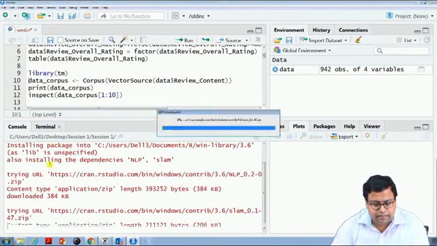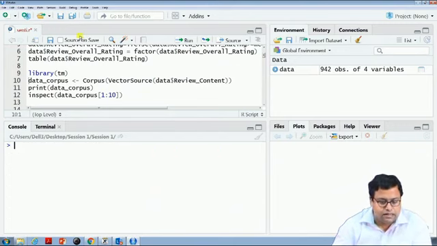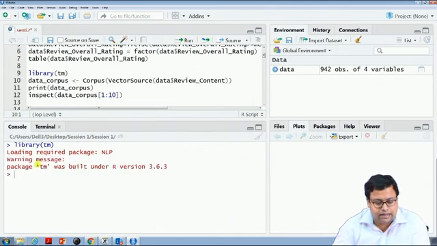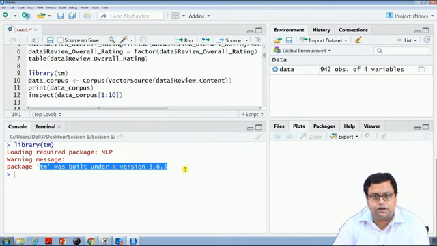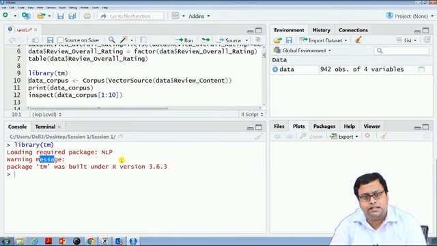It will take some time. Okay, it has installed now. So, now I will call this library called tm. I call this library, and it is saying that tm has been built under 3.6.3, but it is okay as a warning message, as long as the other functionalities are there.